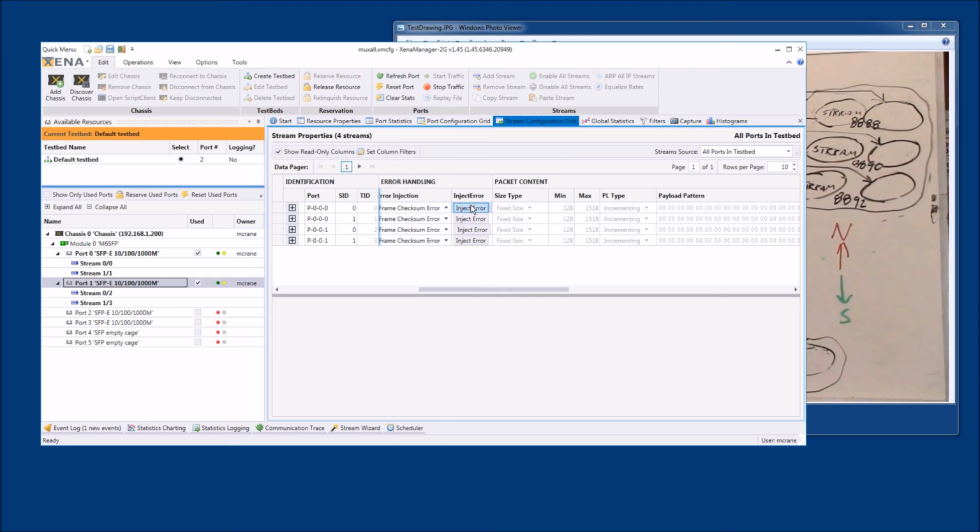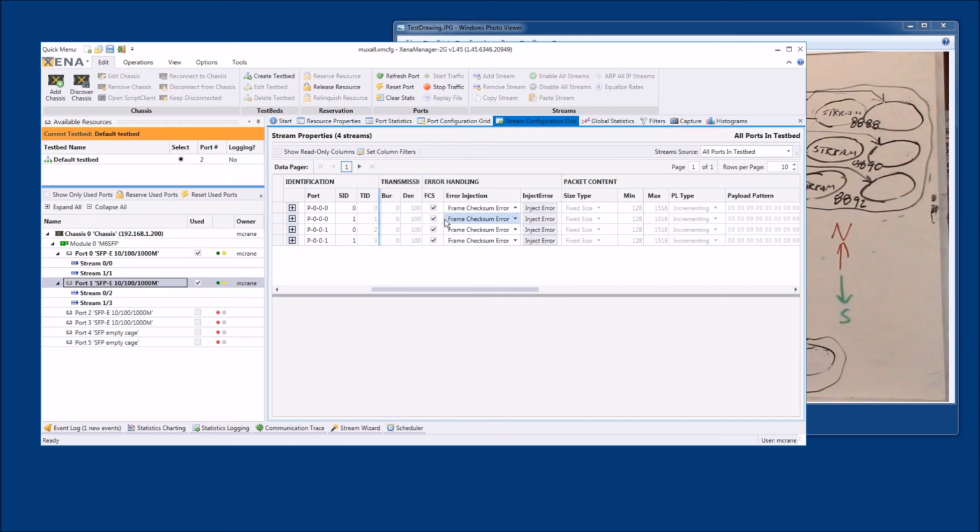Oh, yeah, you can still inject errors. So we should be able to, I'm guessing this is a frame checksum error. Oh, here you go, payload integrity, test payload error. I'll just do a checksum error. So inject error, inject 2 errors on that one, 1, 2, 3 on that one, and 3, 4 on that one.